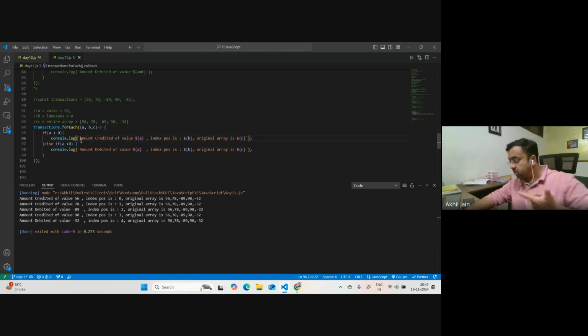In the first iteration of the loop, you're using all three variables. So A will receive the value 56, and you can see 56 being printed: amount credited of value 56, based on the logic. Index position, what did you receive in B at that point? 0, because this is 0 here. Original array, what did you get in C? The entire array itself, so you can see it printed the entire array. So this is how it is working in the first iteration.